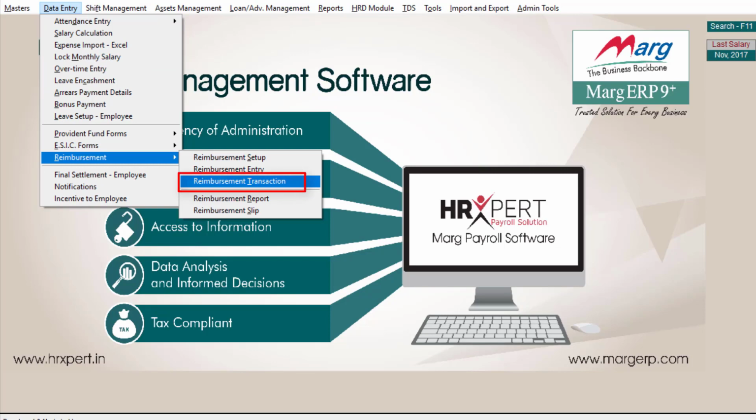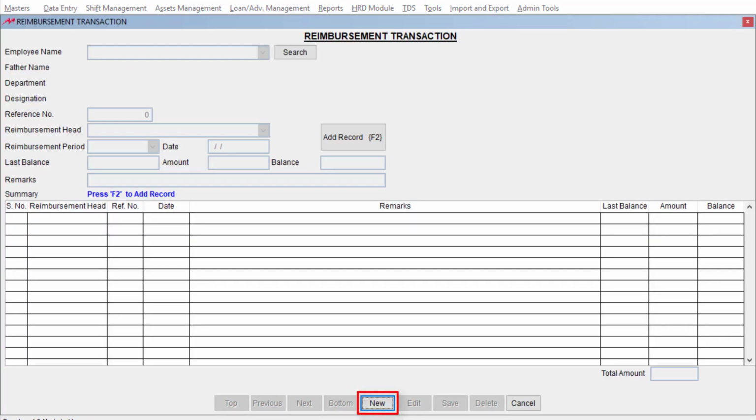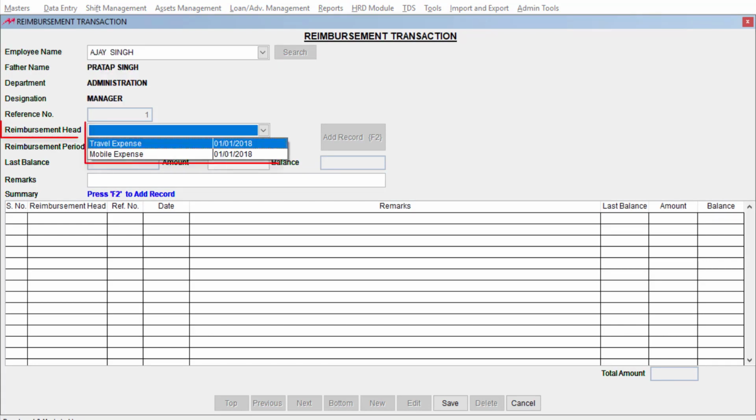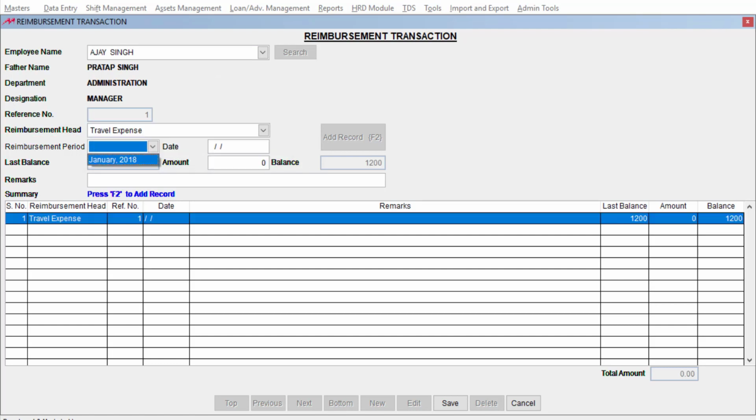After this, go to Reimbursement Transaction, click on New, select the employee for whom you want to do the transaction, then select the head for which you want to do the transaction. Then select the reimbursement period. Now you will see the last balance shown here is 1200, because we gave the reimbursement amount 1000 and 200 was its opening. So that's why 1200 is shown here.